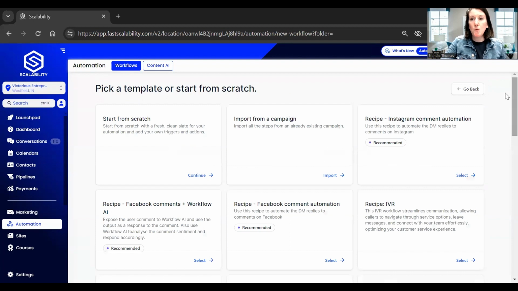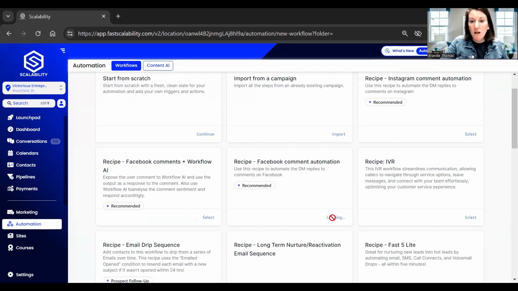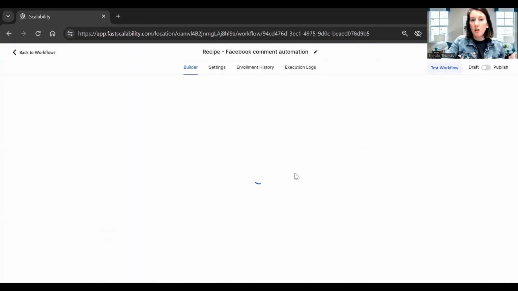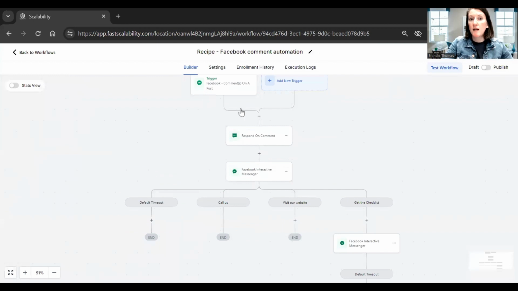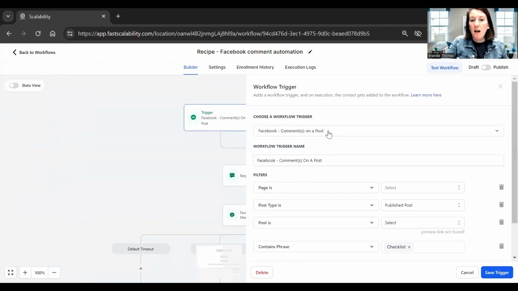So you can see when you go here to create your workflow automation, there's a bunch of different campaign options or workflow options that you can choose. So for example, you have the Instagram comment automation, the Facebook comment, plus the workflow AI, the Facebook comment automation. So I'm going to check this one and I'm going to show you what it looks like inside and then how you can tweak it out. So you can come in here. The trigger is going to be that they comment on a post.